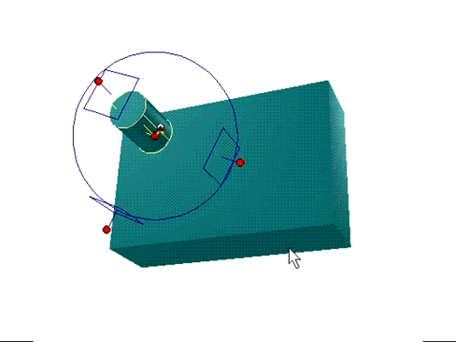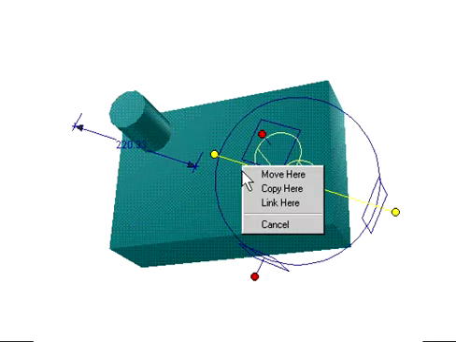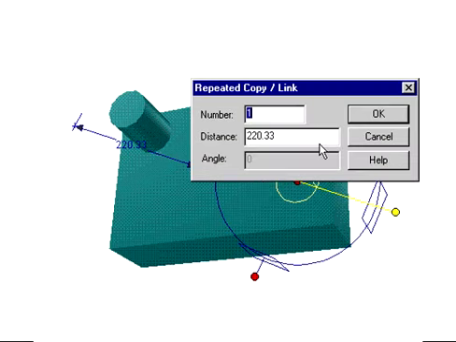You can use the TriBall to make copies and linked copies of a shape or model. For example, right-click a TriBall handle and drag the object to a new location. When you release the right mouse button, choose Copy Here from the pop-up menu and click OK.